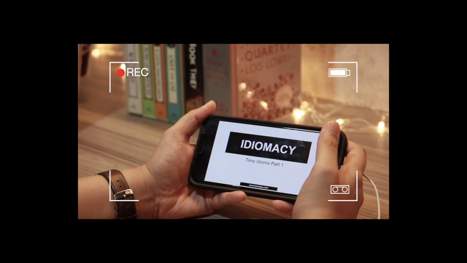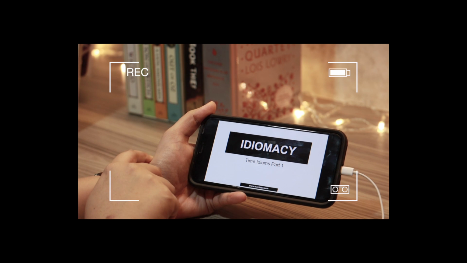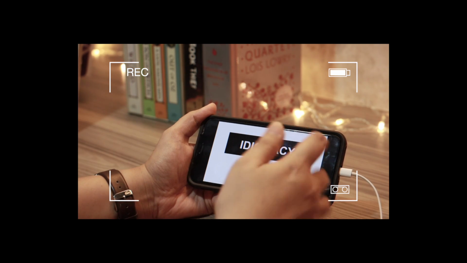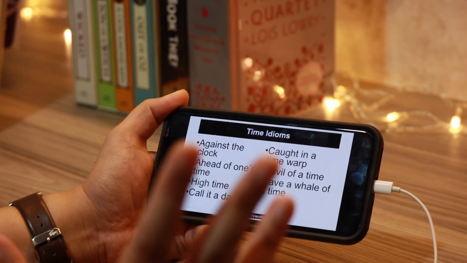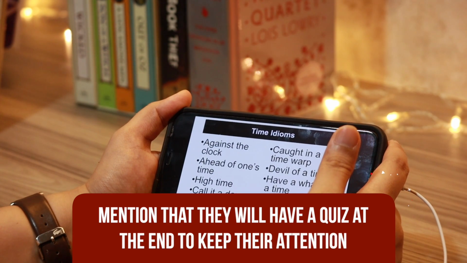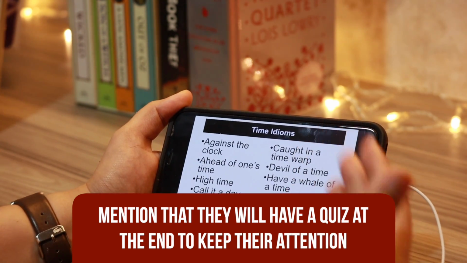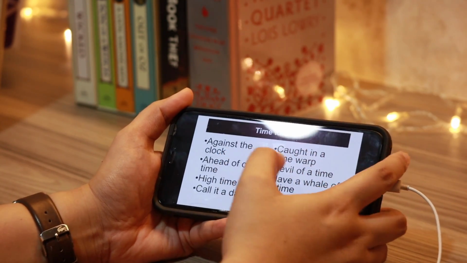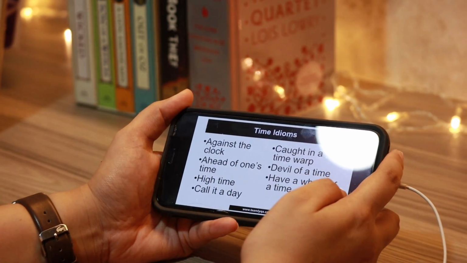Alright, so welcome sa ating lesson on idiomacy. Ito ay time idioms, part 1, kasi maraming mga iba-ibang klaseng time idioms. Now, quick side note sa mga teachers, the reason why I tell students na may quick quiz at the end is so I can keep their attention hanggang sa dulo ng discussion. Kasi some of them, di ba sasabihin nila, ay alam ko na yung iba dito, so hindi ko na kailangan tong lecture na to.